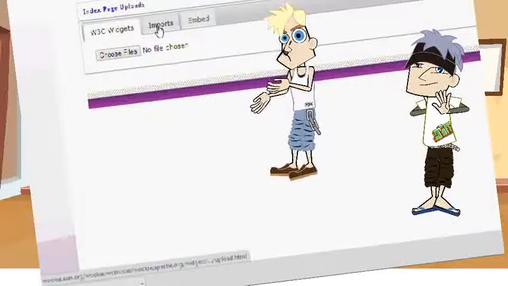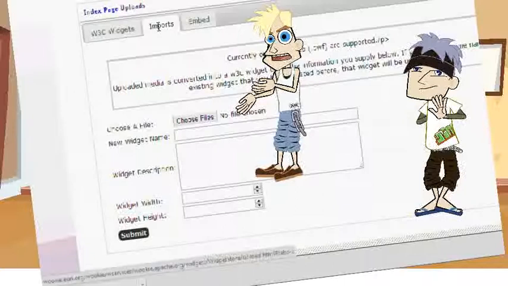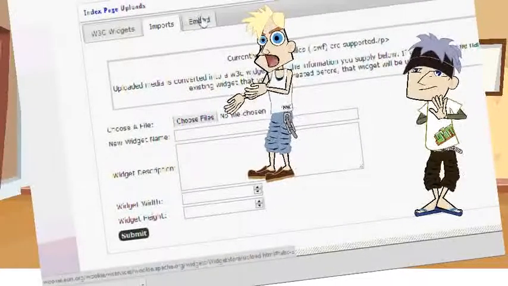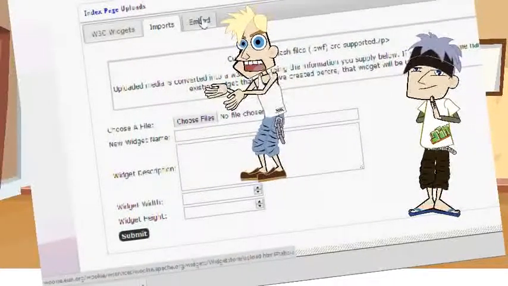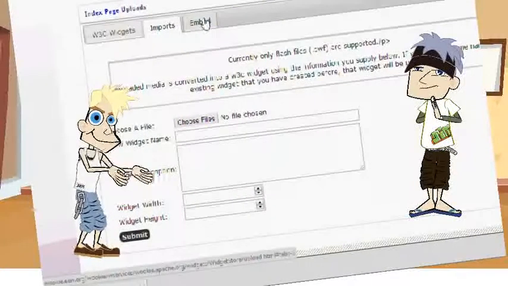The next option I have is to embed Flash files. Now, Flash is a very popular format for widget-type activities. A lot of cool games and that kind of thing on the internet are in Flash format. And I can find these things quite easily and upload them into the widget store.